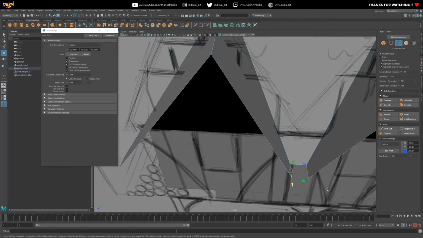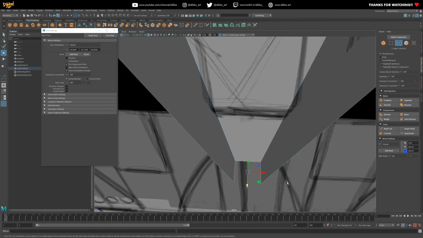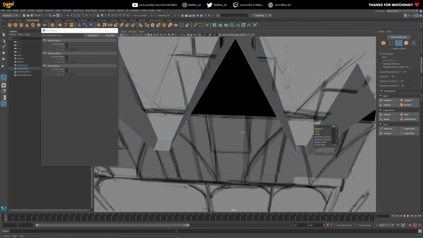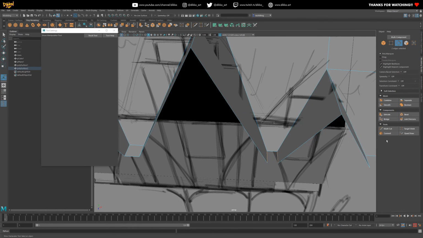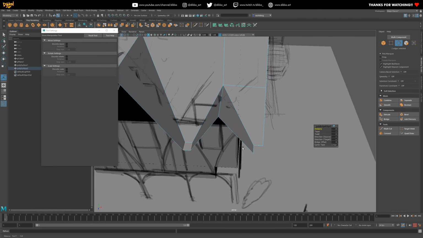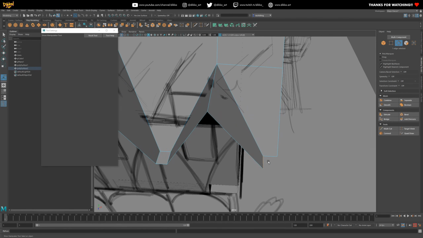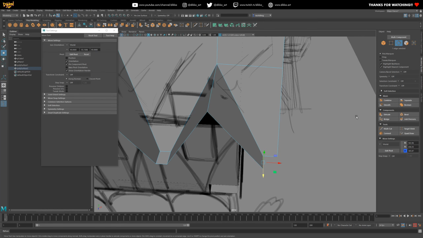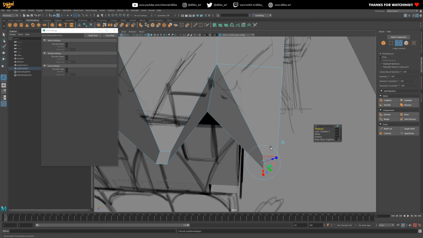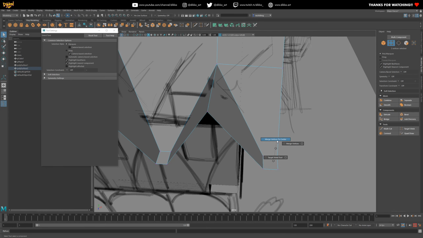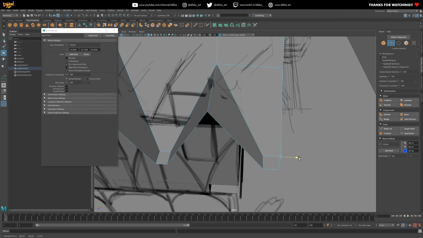So all you need to do here is select these two parts here, bridge that, and here's a little bit trickier. You'd probably have to extrude out a shape like so. The only problem is that you have to merge those verts here as well. So merge those two verts, like so. There we go.